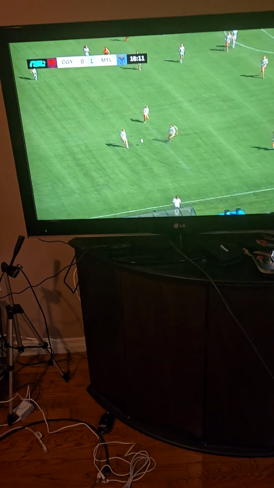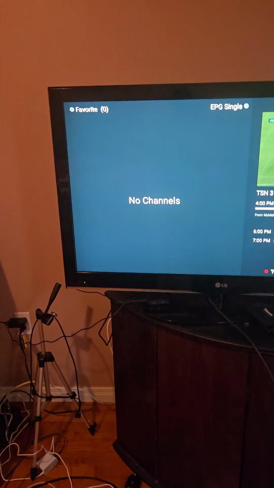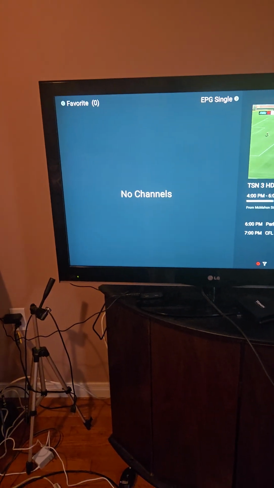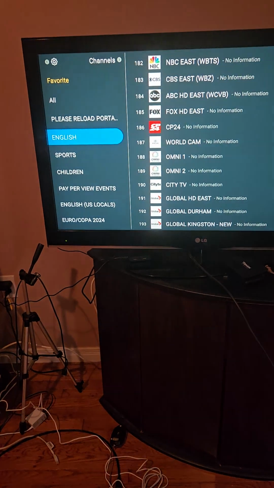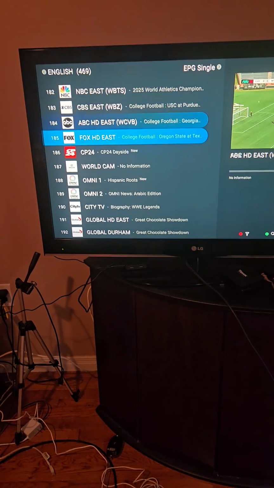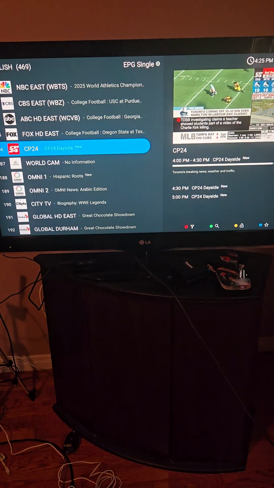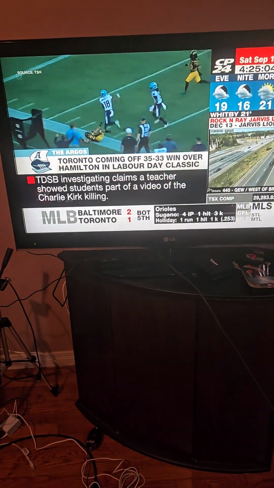So again, press the OK button. At this point we're still in the favorites category. You can see from the top left. So we have to go back into a full category like English. Press the right arrow button on the remote. Choose any channel. Opens up into the small window. You want to make it big, you press OK again.